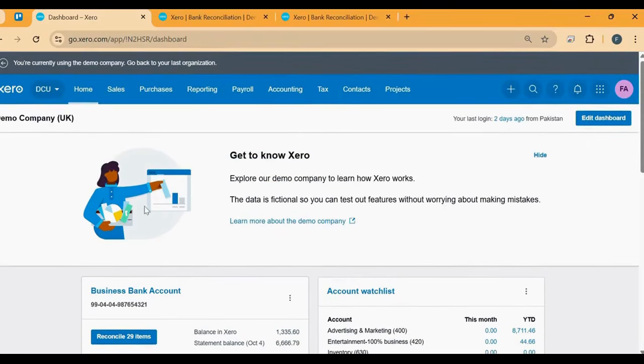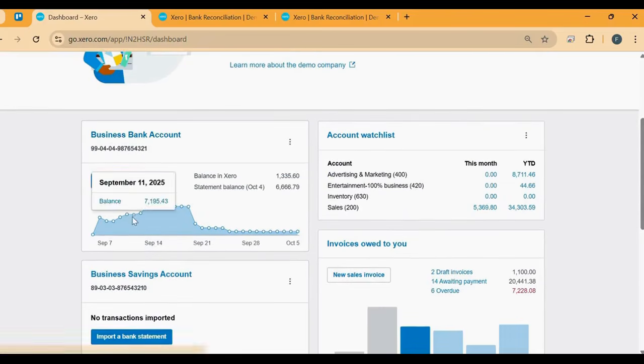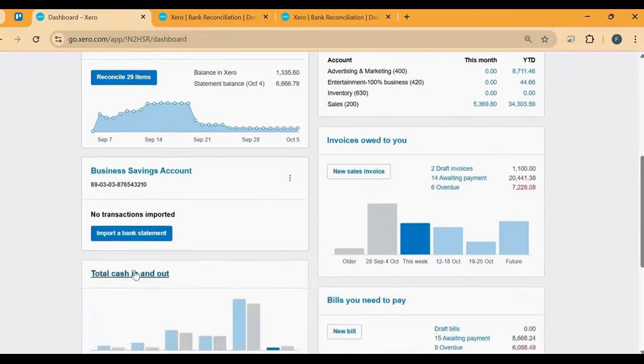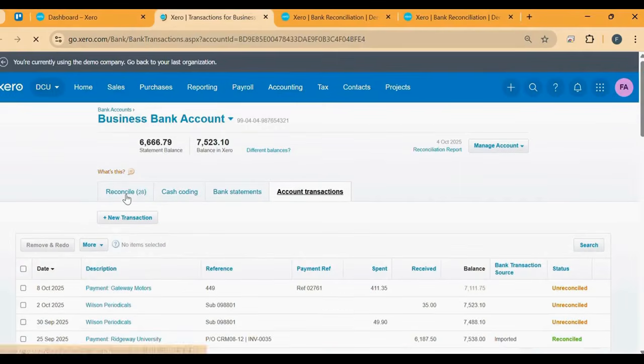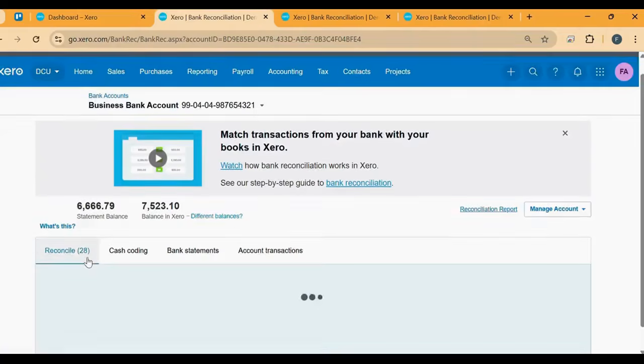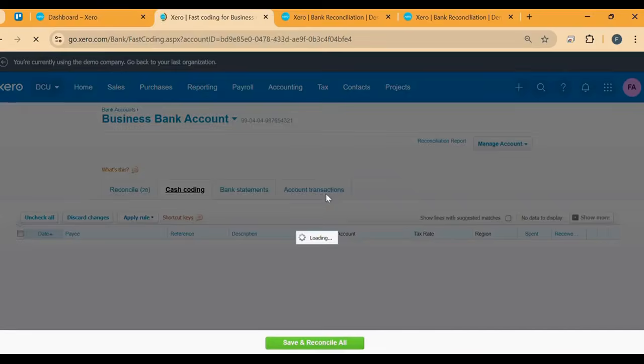Right now I've logged into Xero client and it's a demo company. On the left hand side you can see the banks. I will go to this bank section. Here you can see different tabs appearing. Reconcile section shows transactions that are to become part of the system. Cash coding, bank statements and account transactions.